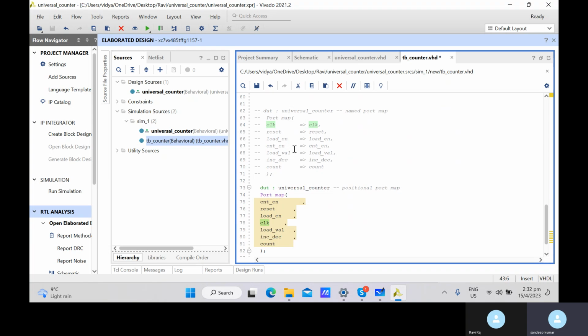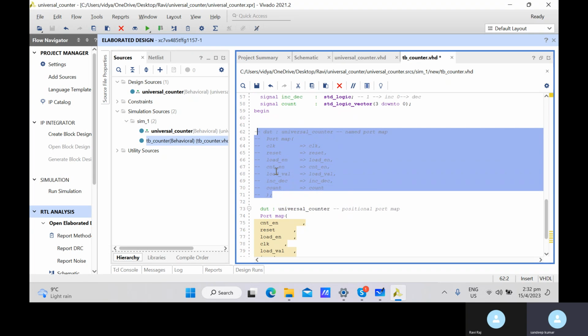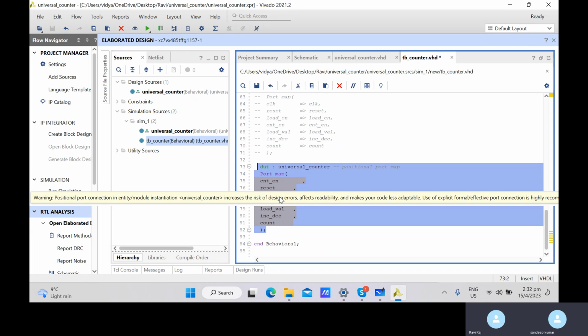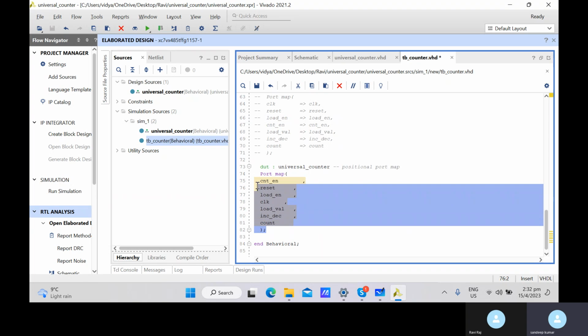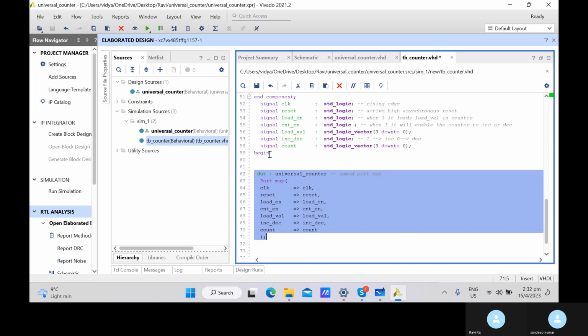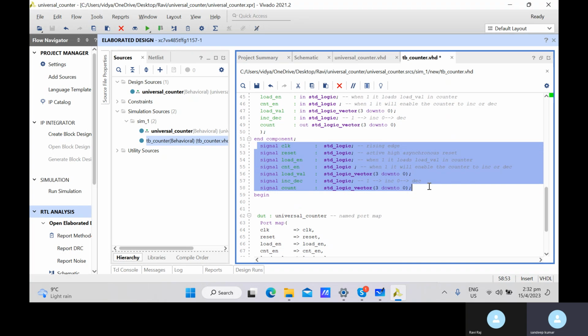So to avoid confusion and for better readability, we mostly use named port map. You can use this also, no problem, but there's no readability: you cannot tell which signal is connected to which one. But both are valid ways of port mapping, so understand this one. And anyway, this is local to the test bench, so however you write it does not matter.